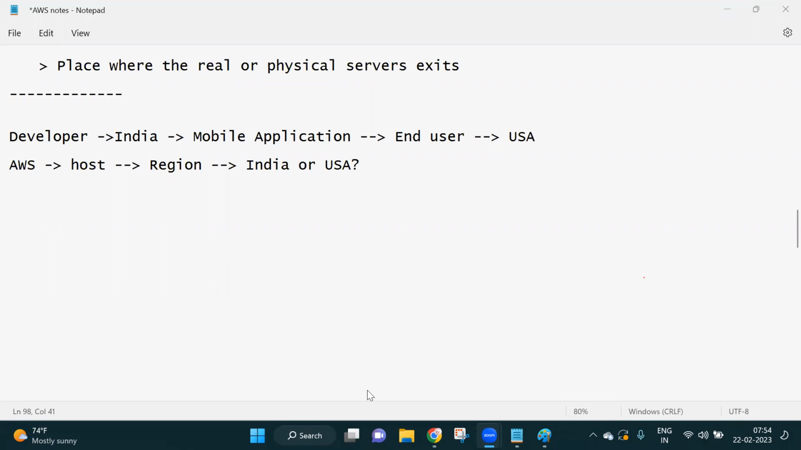You all correct, guys. Great. Exactly. You have to select a USA region. Based on the customer place, you have to select the region. It is not for your convenience. Like you are the developer, today you are going to create an account. That's it. But who is the end user? The end user is in USA. So you have to select based on the customer place.